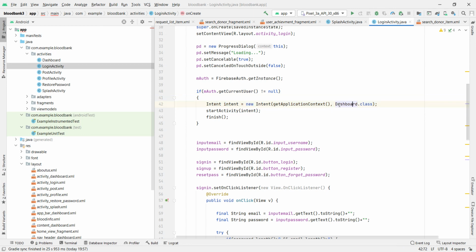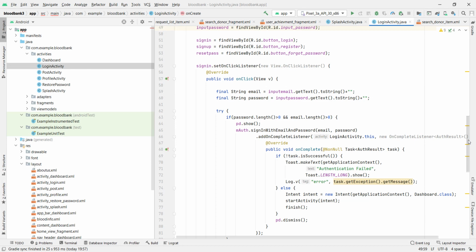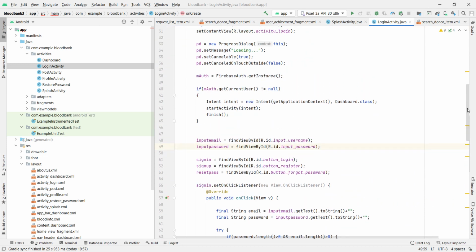Dashboard page, as I told, that is the home page. Okay, so this is how it works. Here input email, input password: if the user has already registered, he can input the mail and password which he or she has given initially. If he has not, then he has to register, he has to create a new account, giving all the details. So this is all about the login activity page.